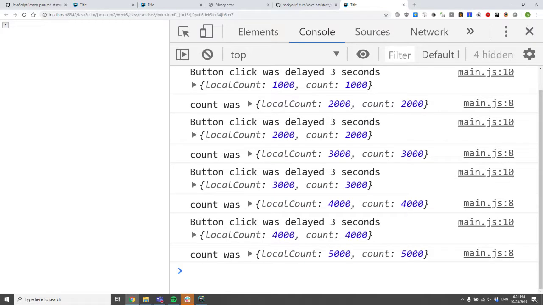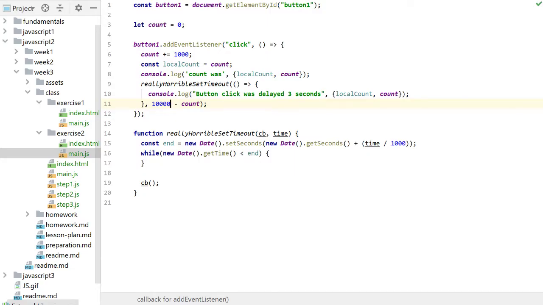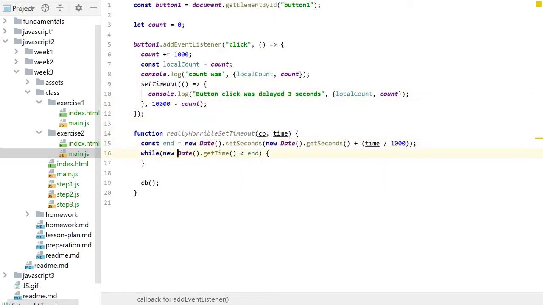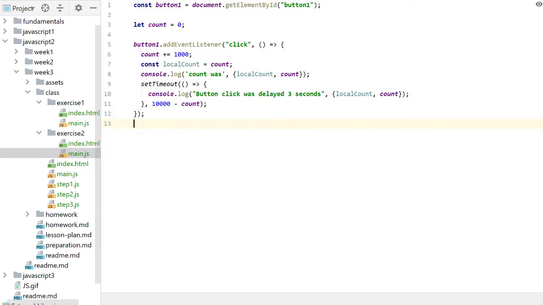And as you can see, even animations and styling changes do not work while the page is frozen like this, because the JavaScript is so busy executing that there's never time for updating the page. And that's really what async JavaScript is about. So do things like this properly, and don't do a really horrible setTimeout.